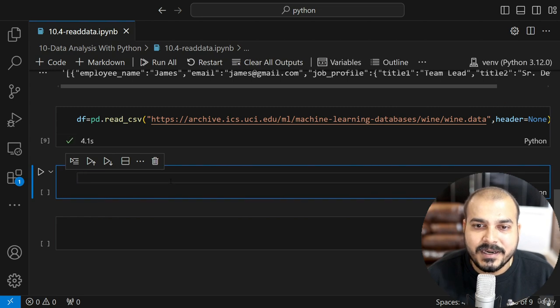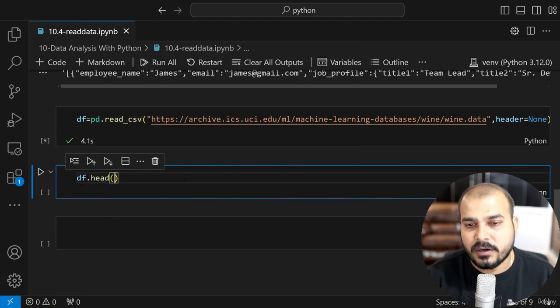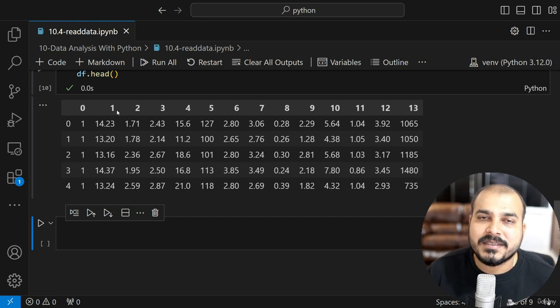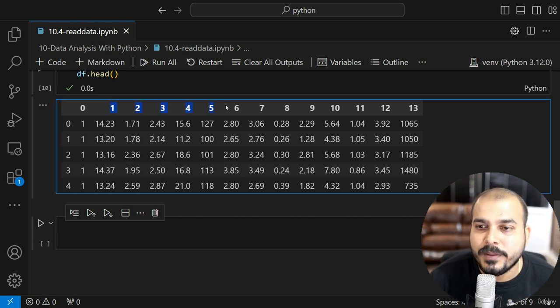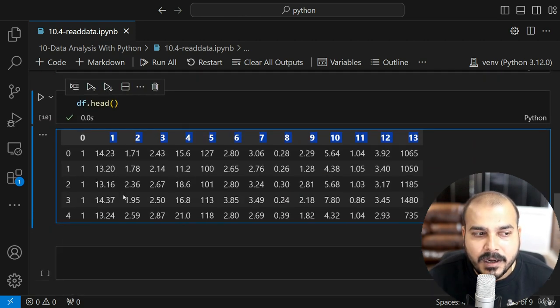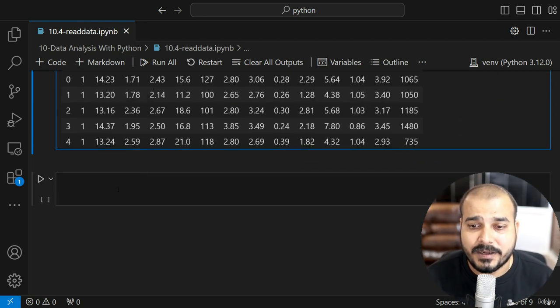Okay. Once it reads it, I will just go ahead and add df.head, and this is how my entire data set looks like. Okay. So by default, since I wrote header is equal to none, it is just going to make the default column indexes by 0, 1, 2, 3, and similarly row indexes 0, 1, 2, 3, 4. Okay. This was how to read a specific data from a specific URL if it is in the comma separated values.